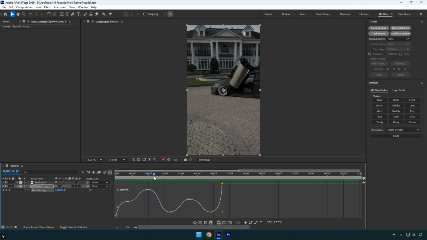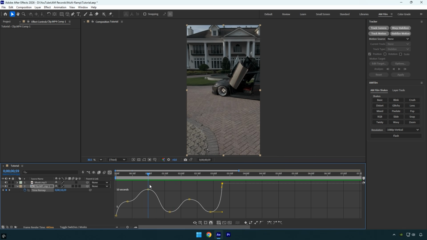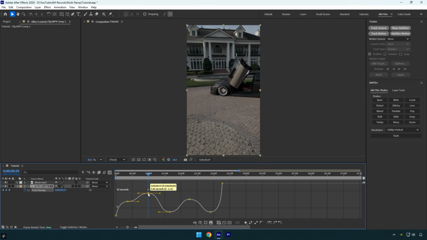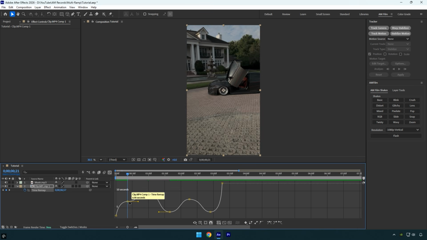Everything looks good so far. If you want to adjust the length of the clip or make it longer, you can move the keyframes to match the parts you want to speed up. Take your time and adjust the timing of all keyframes.